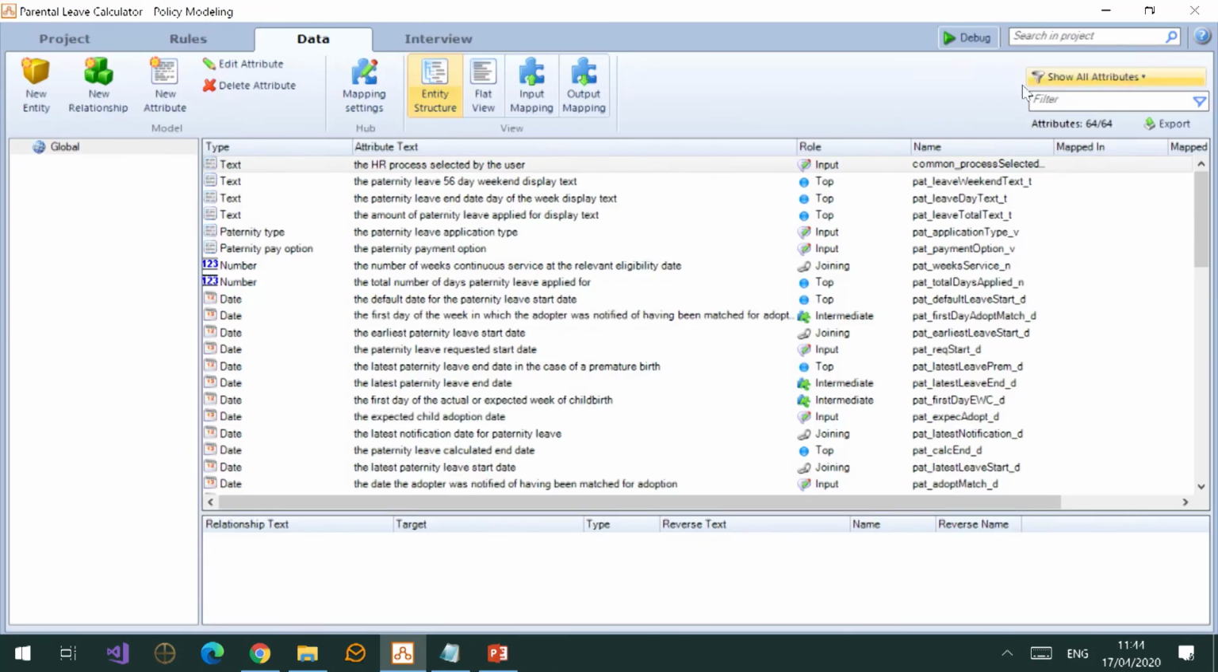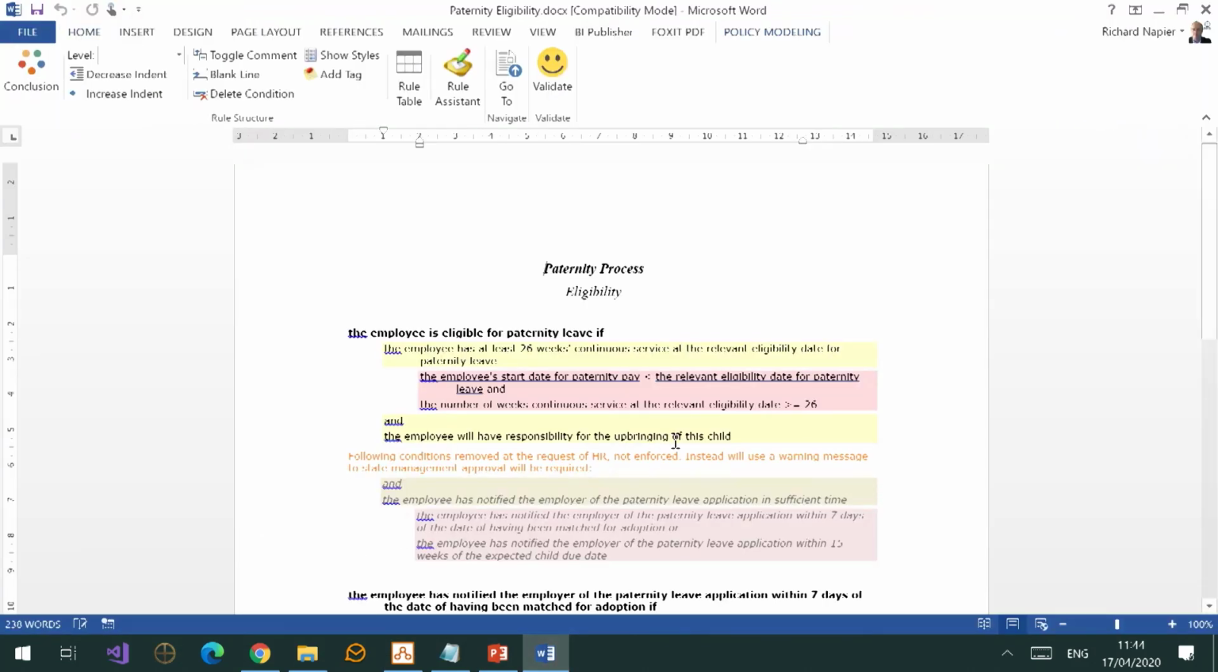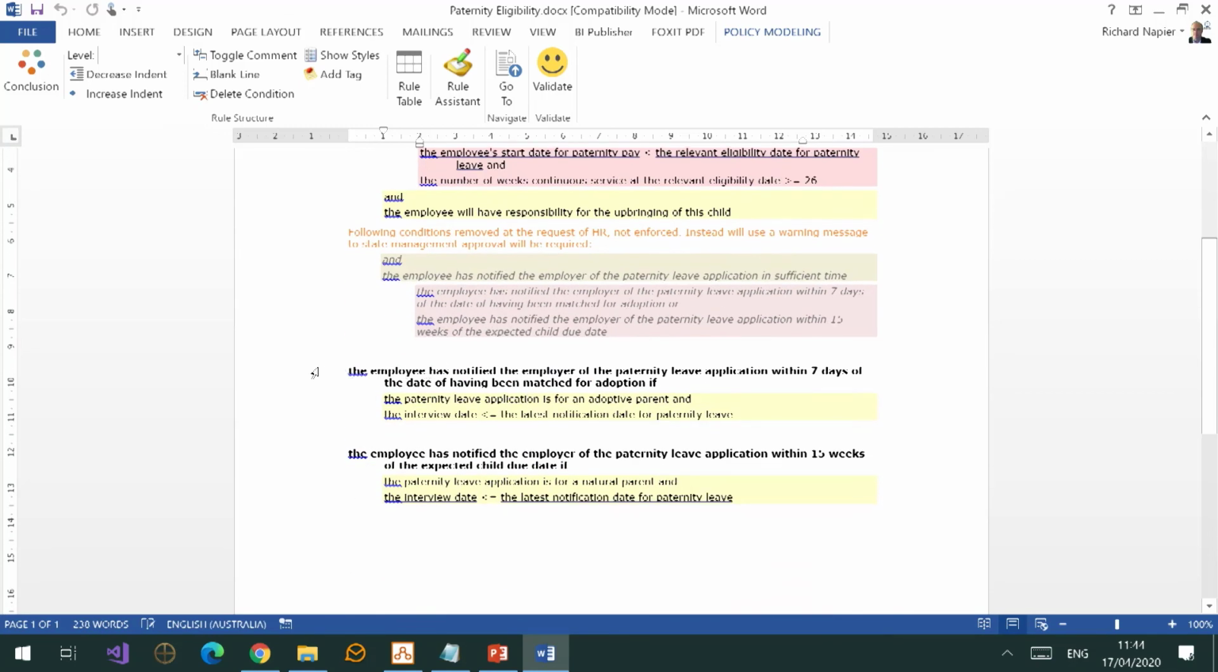Of course, you're likely to learn just as much by going first into the Word documents to understand a little bit about what they're doing. So let's just take a quick glance into paternity eligibility, sorry. And you'll notice that it's quite a complex rule, but if we look at here, the employee has notified the employer of the paternity leave application within 7 days of the date of having been matched for adoption. This structure should look rather familiar, I think.